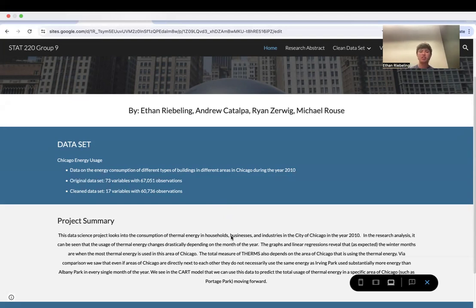Project summary, it's very simple. Pretty much, we just wanted to see how consumption of thermal energy in households, businesses, and industries in the city of Chicago in 2010 changes based off location, or how it changes based off the season or the month and all that. So that's kind of what we're doing.